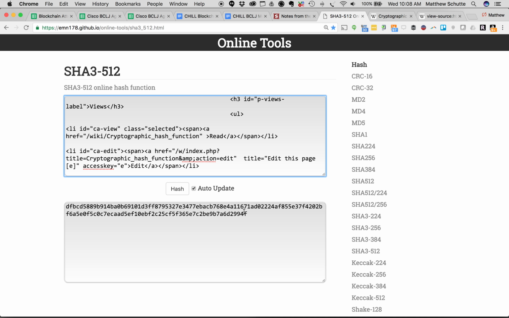So I highly recommend coming to this website. It's emn178.github.io/online-tools. You can go ahead and just Google that with something like online tools, SHA-3-512, and you'll probably get here.